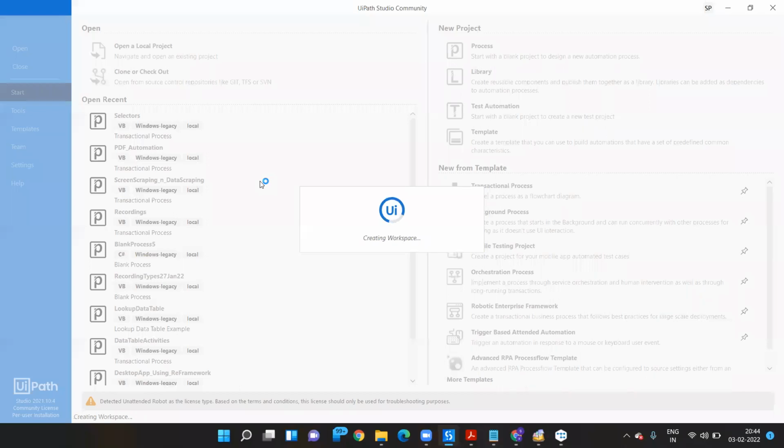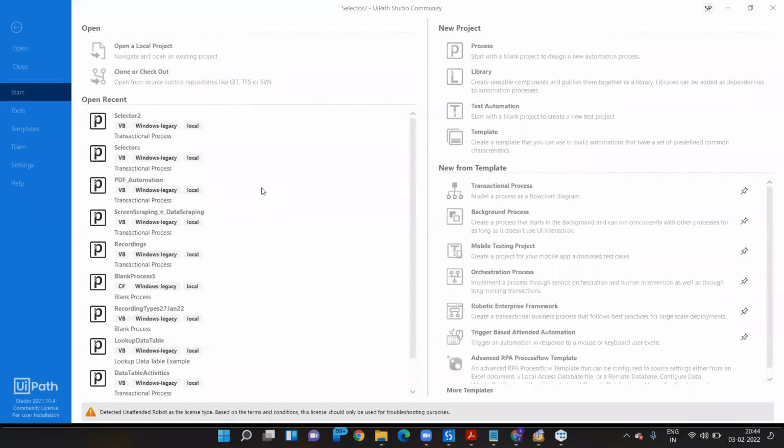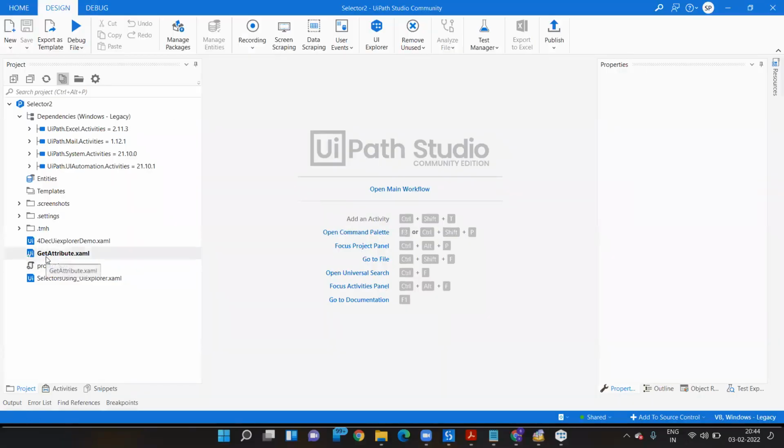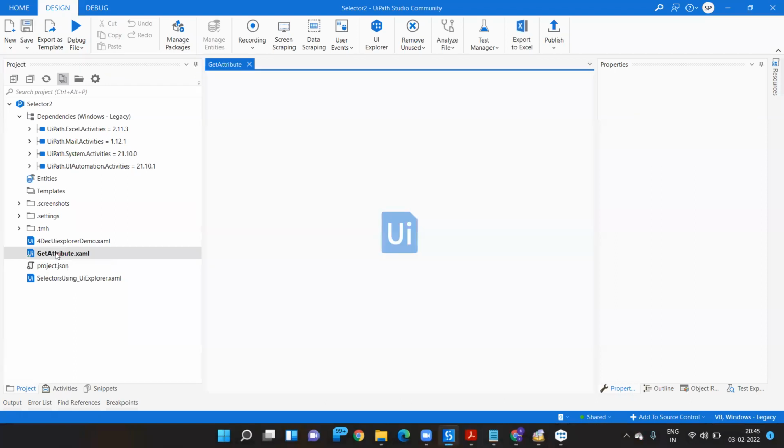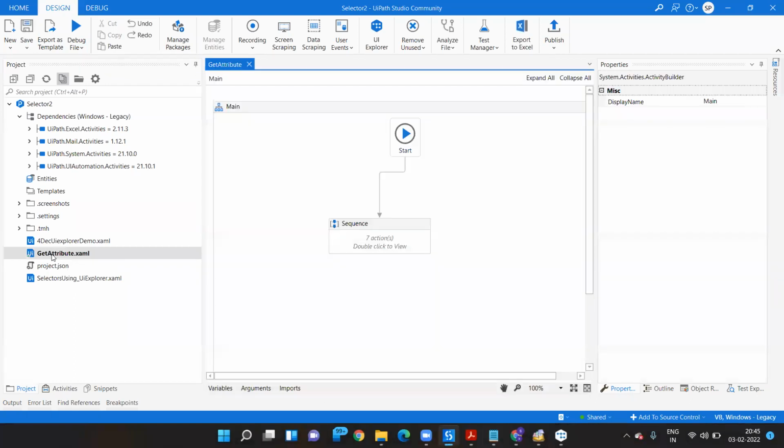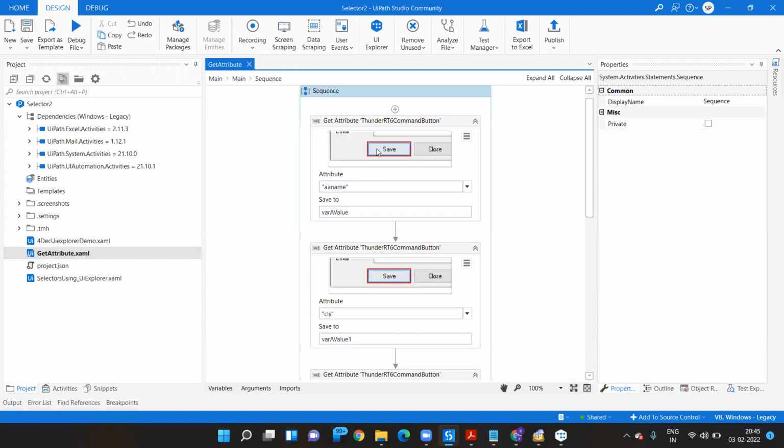Now we'll see more on how we are going to handle dynamically changing attributes of the selector. Here you can see we can also capture the attributes of the element by using Get Attribute. If you want to know the color, background color or font color, so many things are there, and all those things can be captured by using Get Attribute. We have opened this one. I just want to capture the AA name of this particular element. It will be stored over here, and then we are going to use the CLS name.